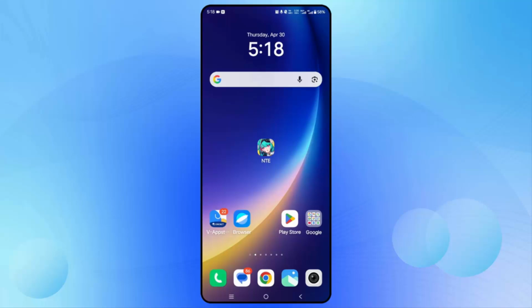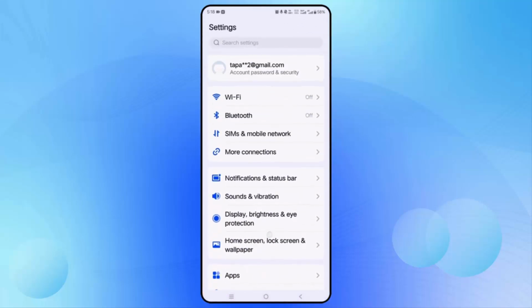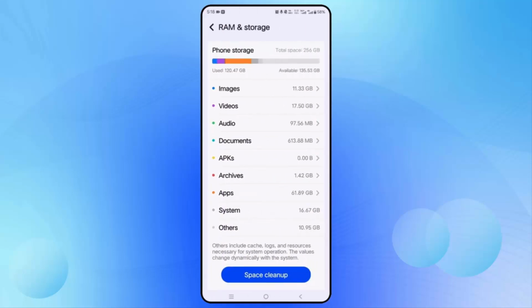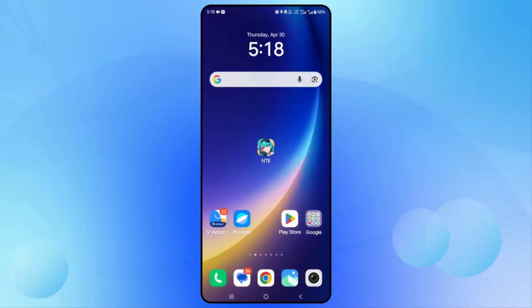Next is to check storage space. For that, go to settings, go below, and here you have to click on the RAM and storage option, and here you will find if there is less space or so. If yes, then you have to delete some images or videos or audios or any other data, and after that try to update your game and check whether the game is updating or not.